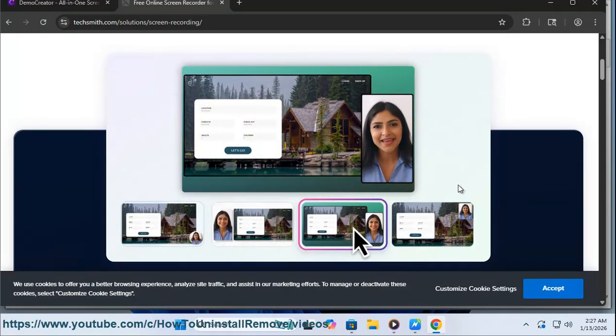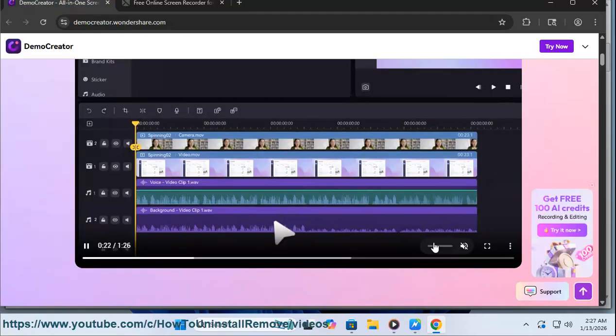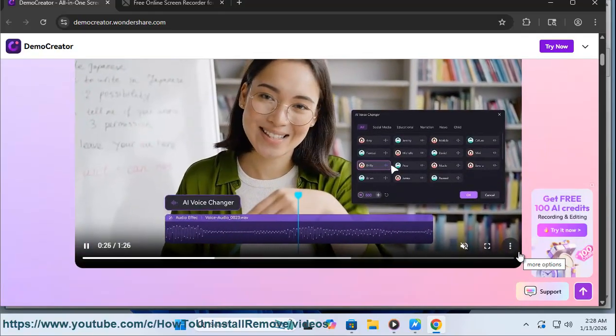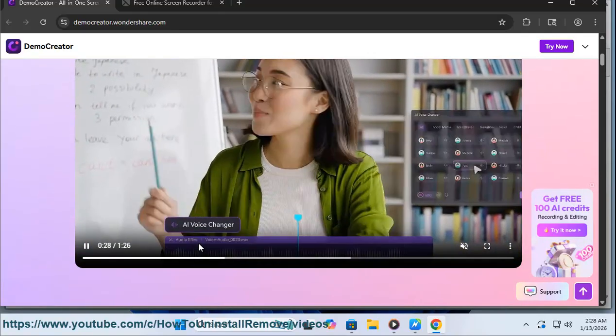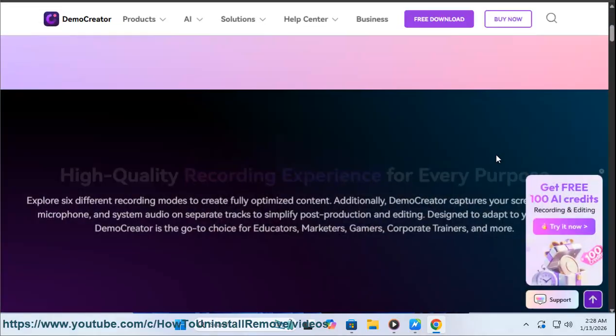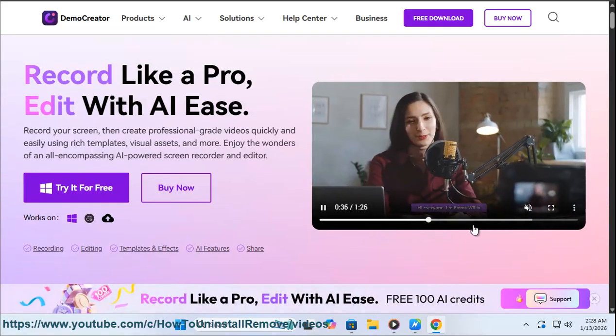1. Beginner and ease of use. DemoCreator is designed to be friendly for new users. Its interface is intuitive, and you can start recording and editing within minutes. Camtasia offers more tools, but that can feel overwhelming at first, especially for those new to video editing. It takes longer to learn workflows and get comfortable. For beginners, DemoCreator wins for simplicity.